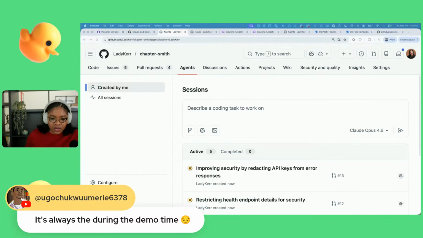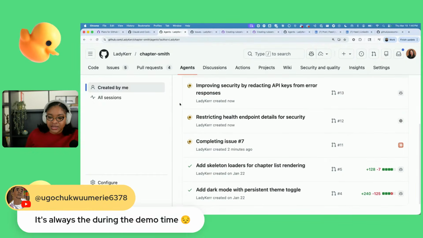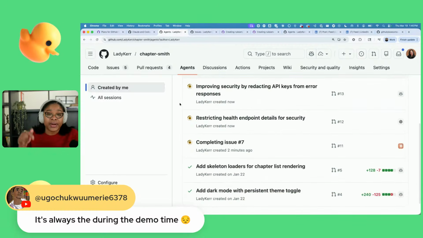Alrighty, so while the agents work on github.com, let's go to Copilot CLI locally so I can show you how to use custom agents and how you can add agent skills to Copilot CLI.